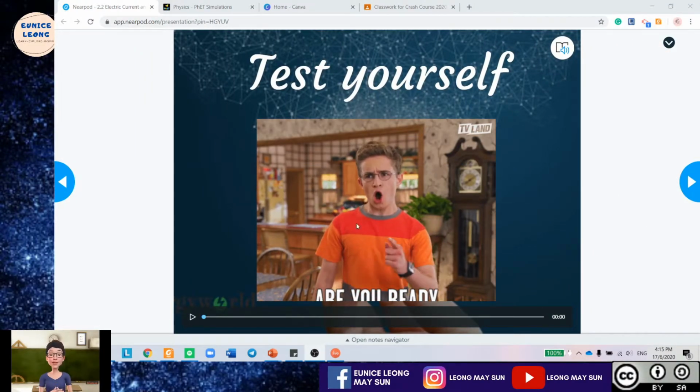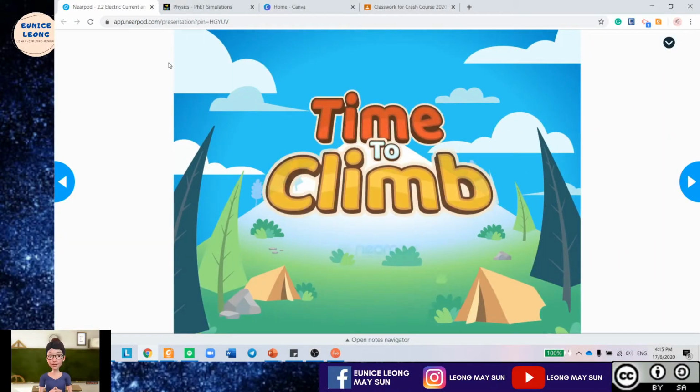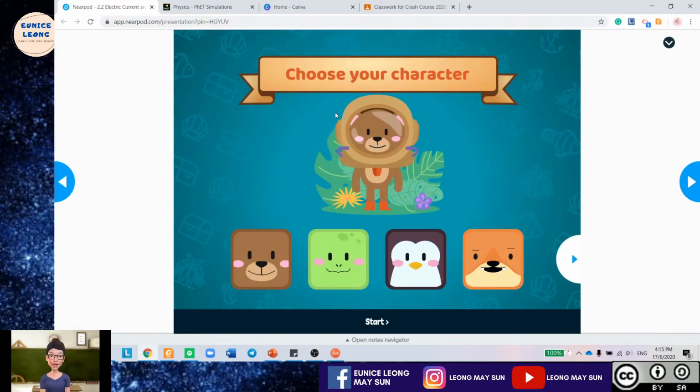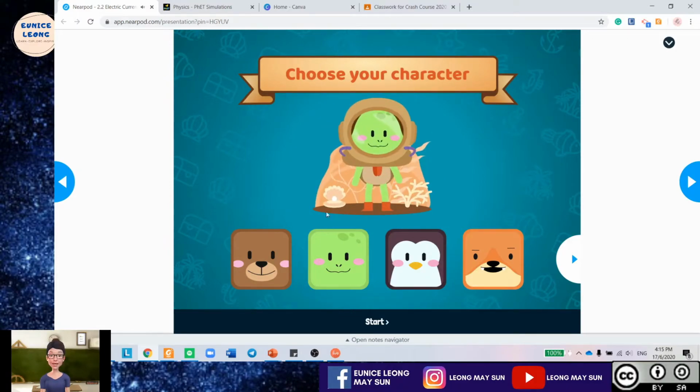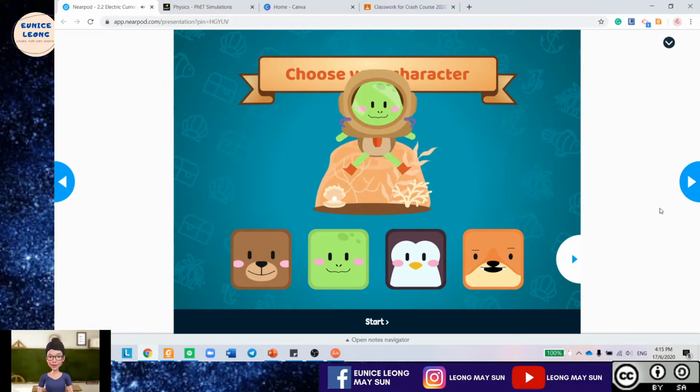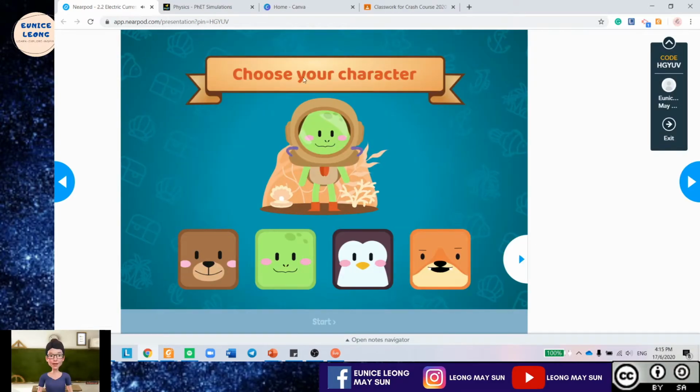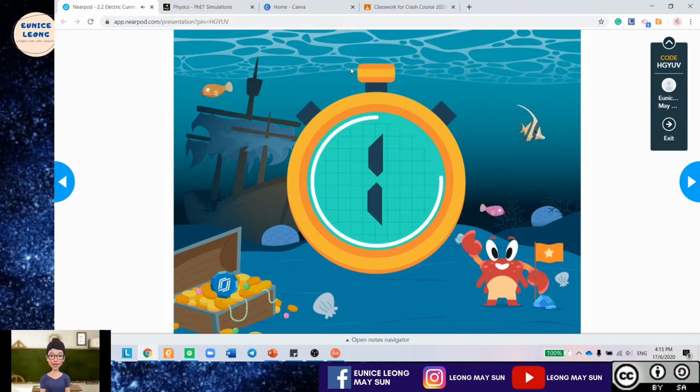Now, this is the slide to tell that there's going to be a test after this particular slide. So students will have to get themselves ready. Once we click next, this is the final quiz that I put in Neoport. Students can choose the character. So I'm just going to choose one of the characters, and then I go next, and I click start here. So we're going to start with the quiz.